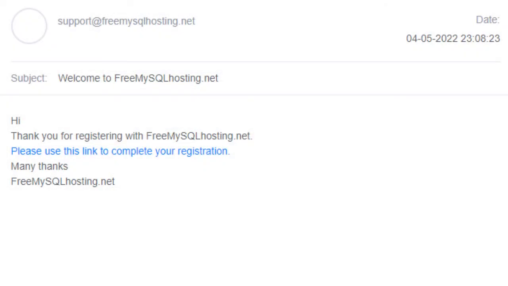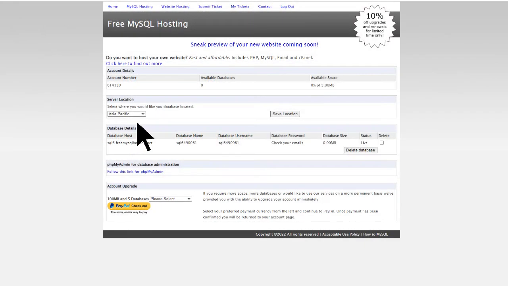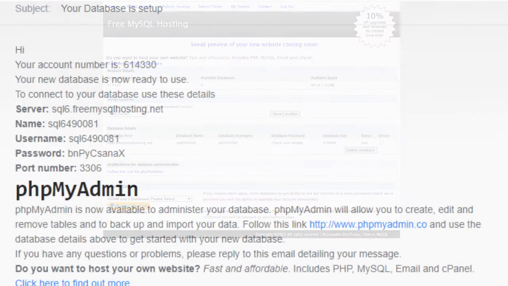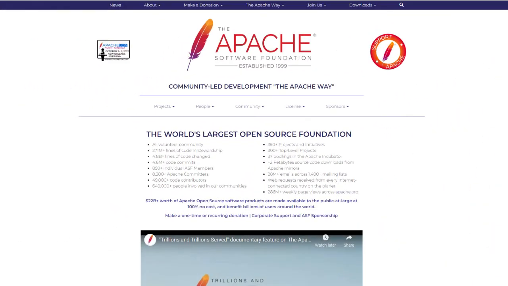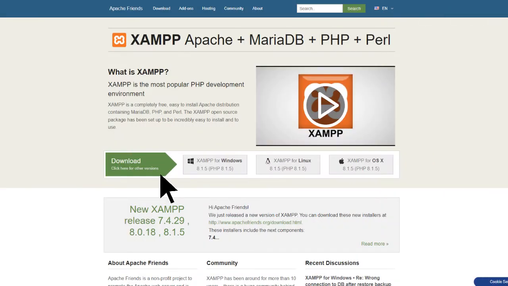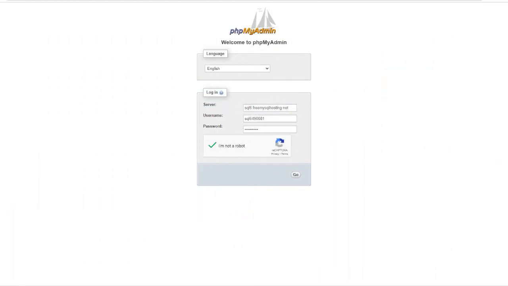You need to verify your email. The system will send you an email containing a link. Open the link and type a password for it. Set up the location of your database and you will receive an email containing the server, database name and database password. Alternatively, you can set a localhost database if you want, and to do that you need to install Apache server on your computer. You can also do all this through XAMPP or WAMP software. Now our database is ready.